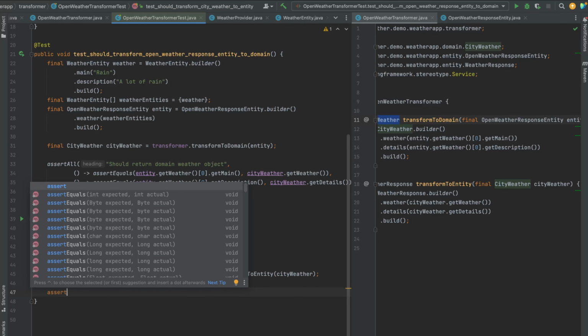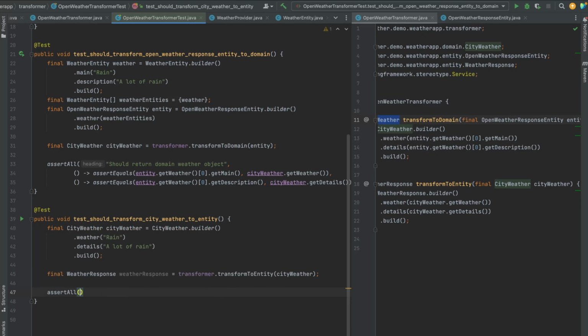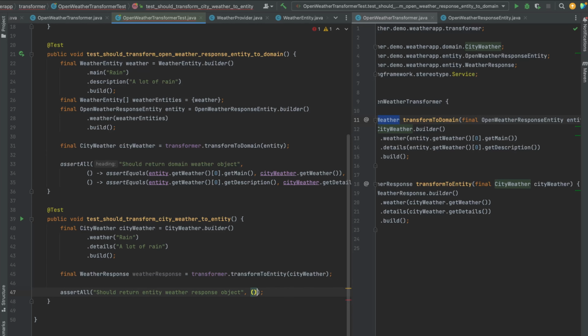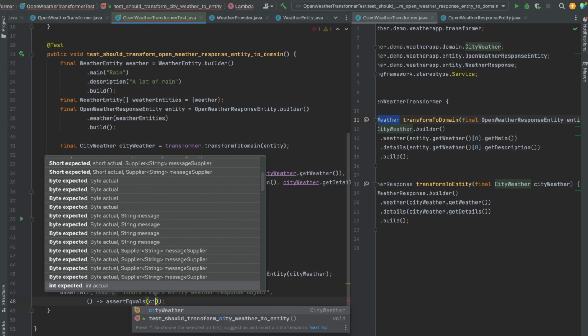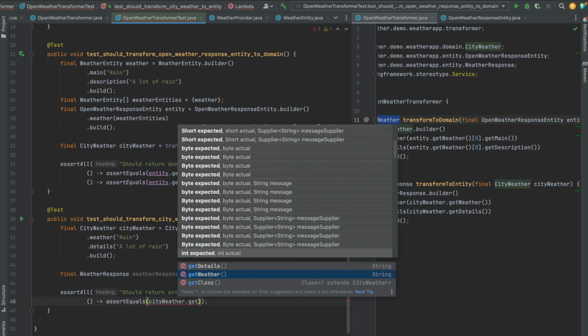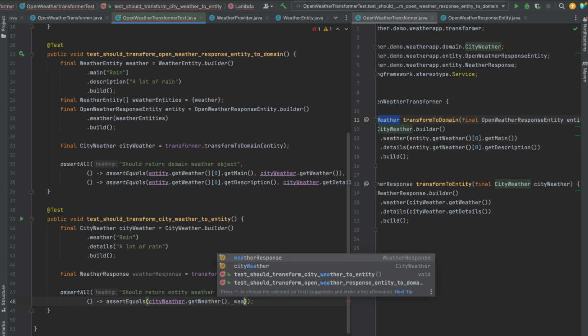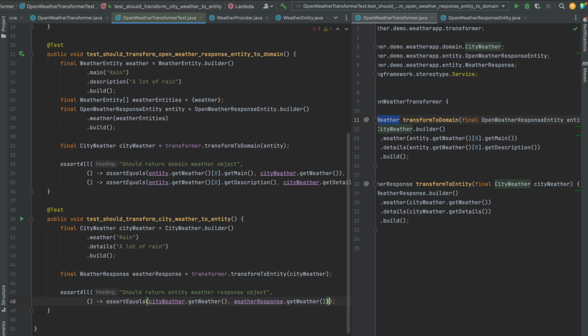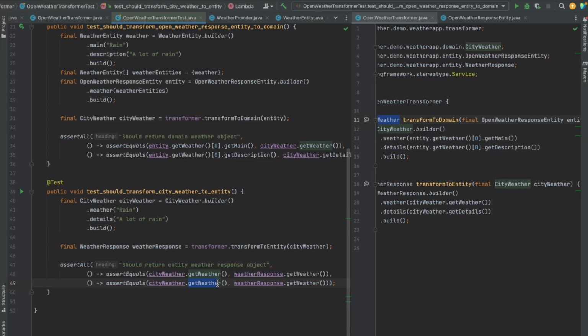And now we can do our assertions. Return entity response object. Let's do the actual assertions. Assert equals city weather domain dot get weather. We want it to be equal to whatever is in the weather response dot get weather. We can copy this. Here instead has to be get details, and same here. And let's see if this works.